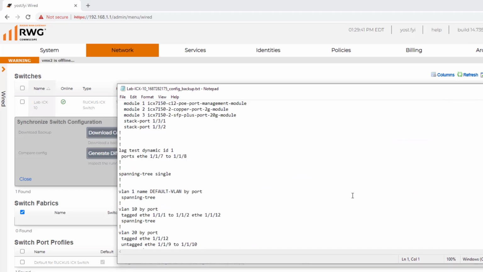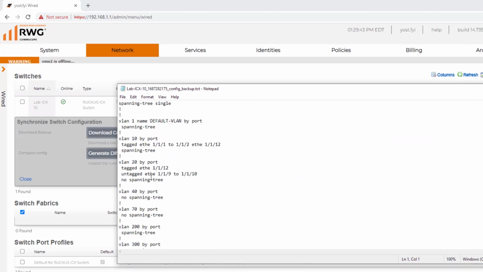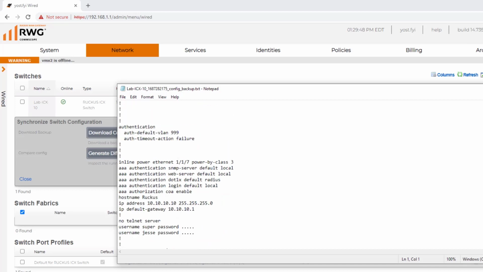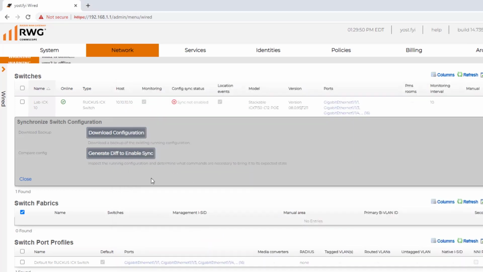So as we just looked at it, it's still got the lag. It's still got all of the VLANs, all the configurations that I had previously applied. So I went ahead and downloaded that. I'm now going to click generate diff to enable sync.